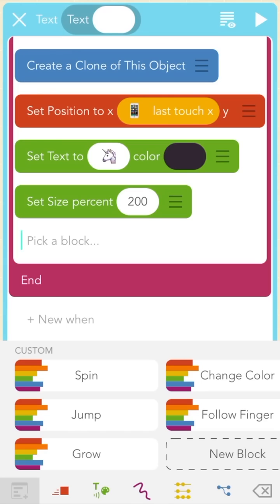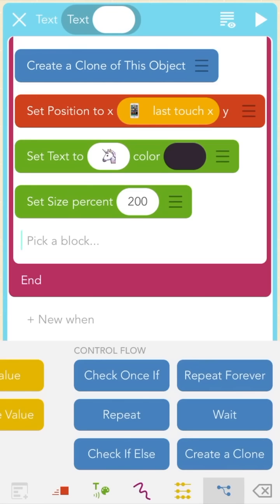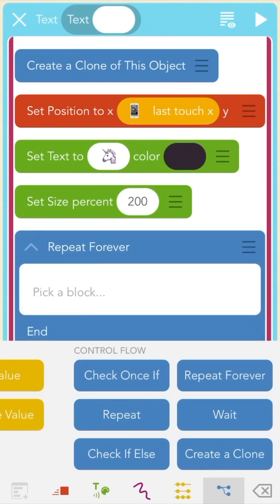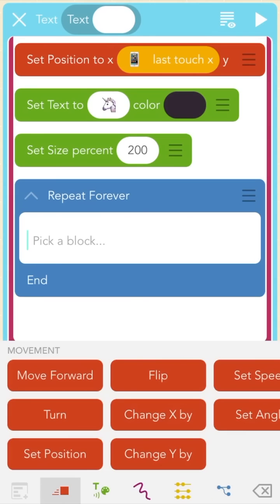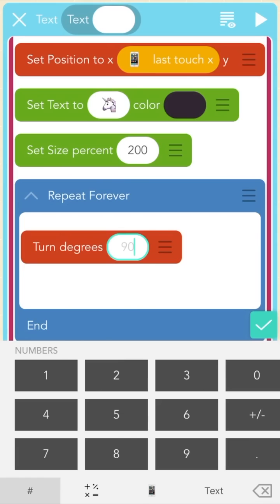Then tap the blue icon at the bottom of the screen and tap a blue repeat forever block. Now, tap the red icon at the bottom of the screen and tap a red turn block. I want my emoji to turn just a little bit, so tap 2 into this bubble. Make sure the turn is inside the repeat forever.